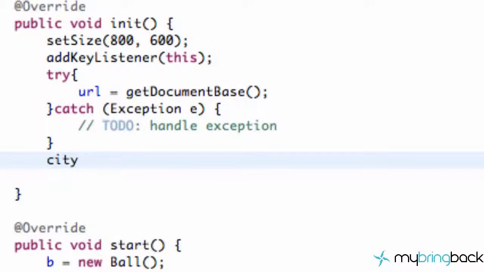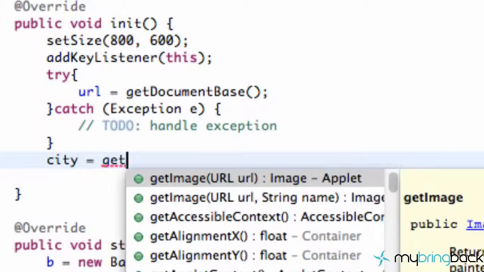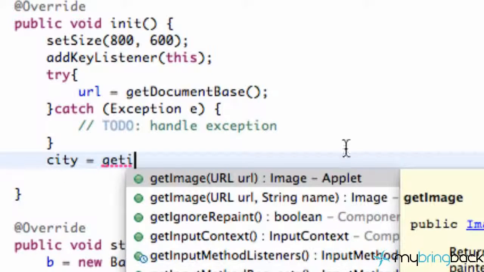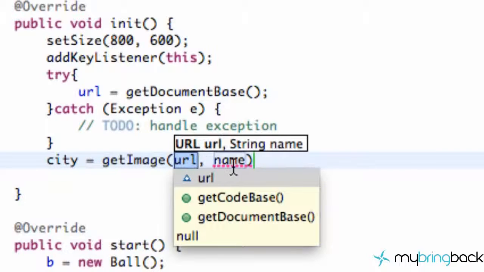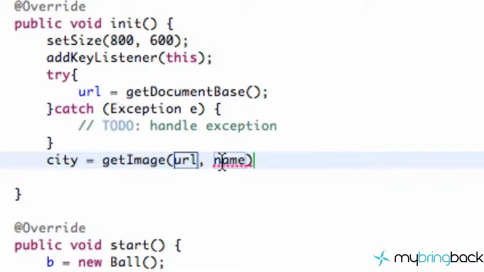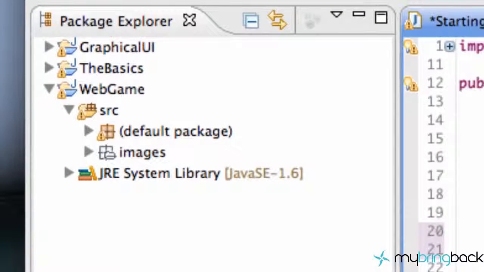So we're going to say city, set this equal to get image, and as you can see, we're going to use this one, get image URL and then a string name. For our URL, we're just going to use URL, which is the base of our applet, and for our name, we're actually going to refer to the path. So within quotes, images/buildings.png.